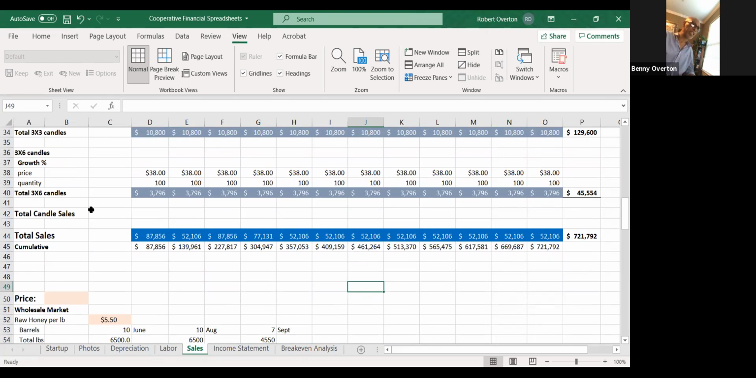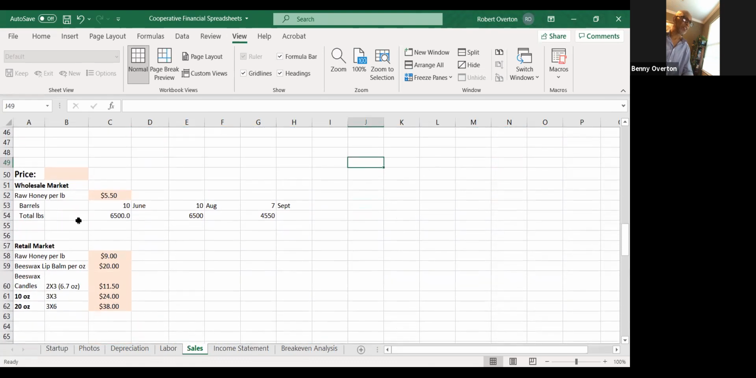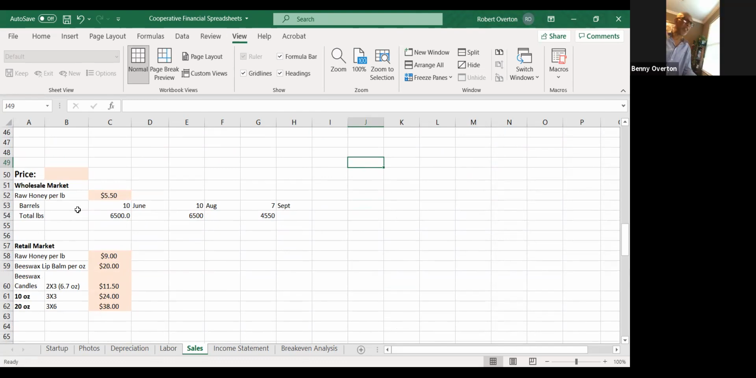So, in putting together the sales budget, we want to look at, of course, the price per unit. And here for wholesale, the price of wholesale raw honey is $5.50 a pound. And here we're looking at the barrels that we're producing. Remember, each barrel holds 650 gallons. And we look at our 3 harvest times, June, August, and September.